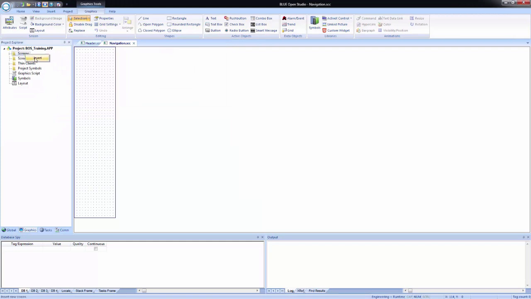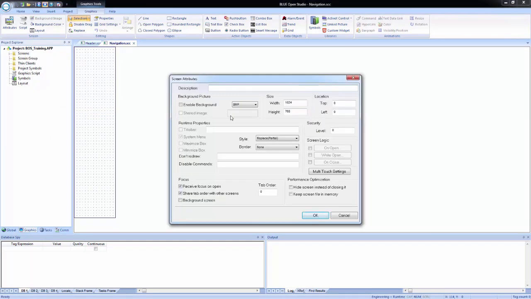The next screen I'm going to create, after I right-click and select Insert, will be the template screen. I'm going to leave the description blank for this one. I'm going to set the width to 874 and the height to 618. And because this screen will now rest below the header and next to the navigation screen, I need to change the location. So I'm going to set the top to 150 and the left to 150. And leave the style as replace partial.